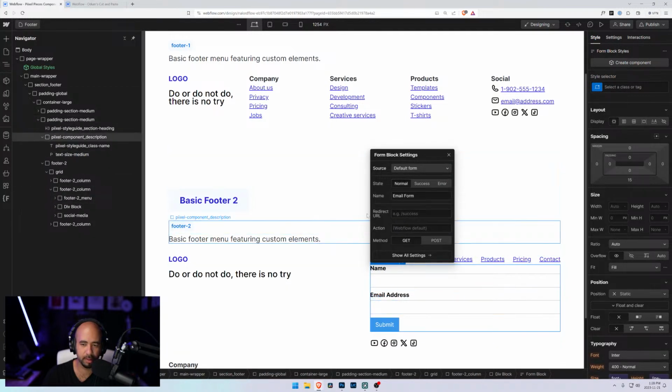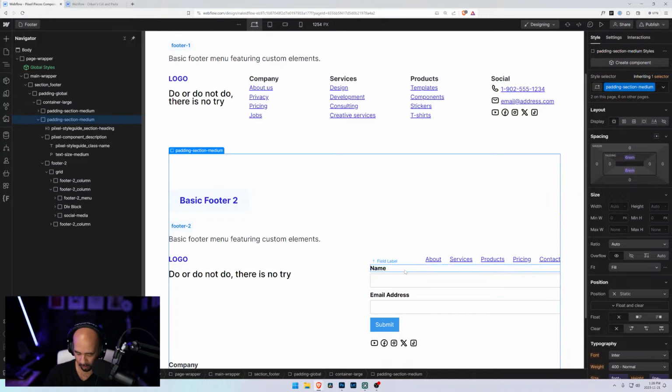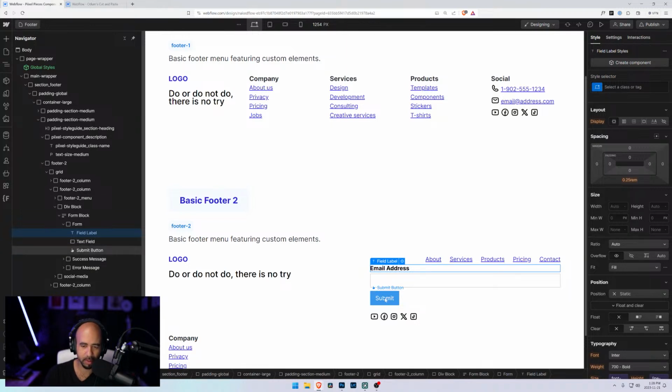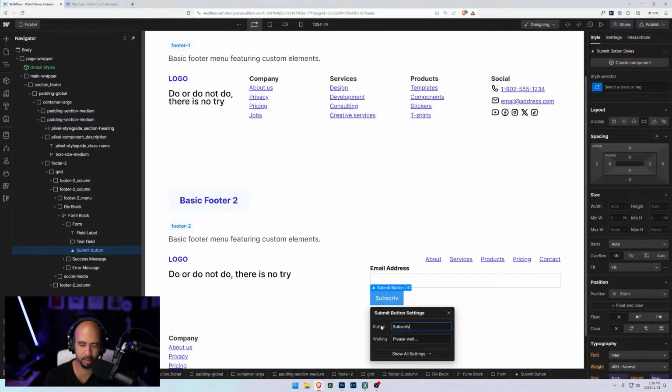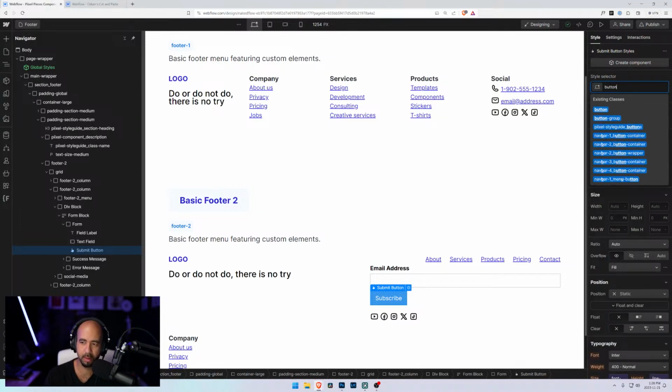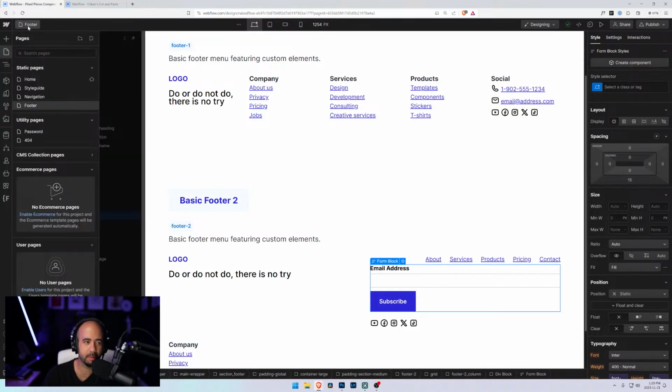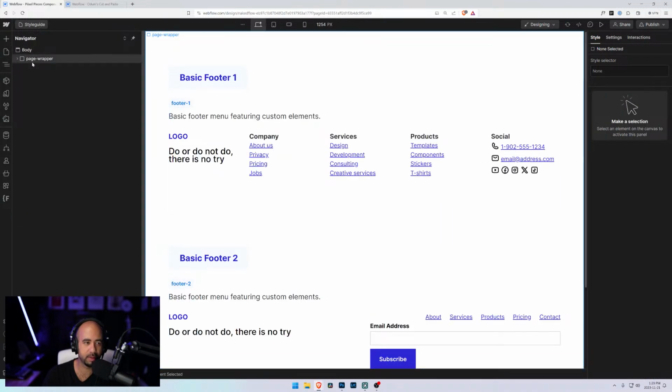Form block. Footer, subscribe. Footer 1, subscribe. And we're going to keep it very simple with just the email address and the button. And that's button. And what is it? I can't remember the style guide for forms. Let's figure this out. Let's go to the style guide here for a second.